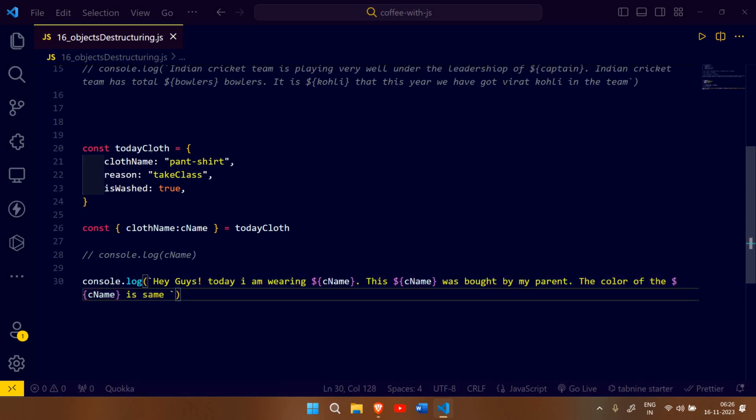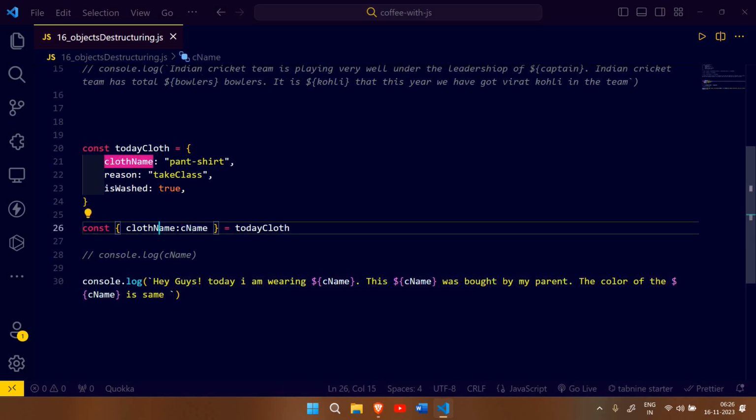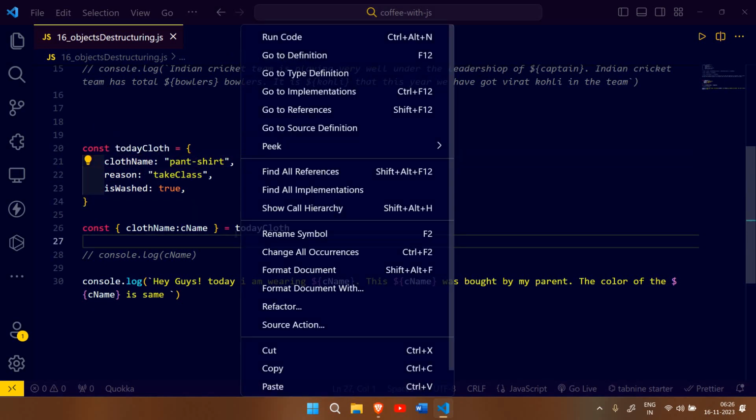I don't have to use today cloth and then dot and then access the property again and again. I can just destructure it and use the values of this object wherever I want to use them.